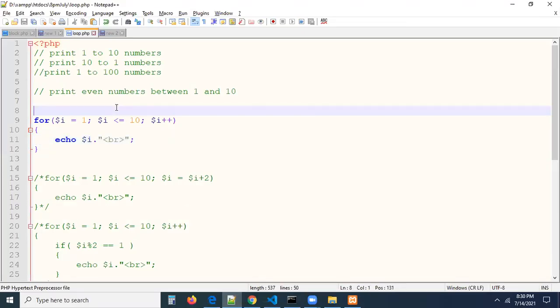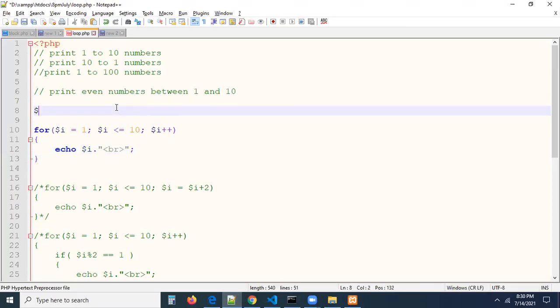But I don't want 1 to 10 numbers, right? That is not my output. I want to get the 10 iterations of the second table, right? So what exactly do we need to do here? Now you can check this. I'm going to take a variable $table. What is the table you want to print? Let us take a variable $table equal to 2.